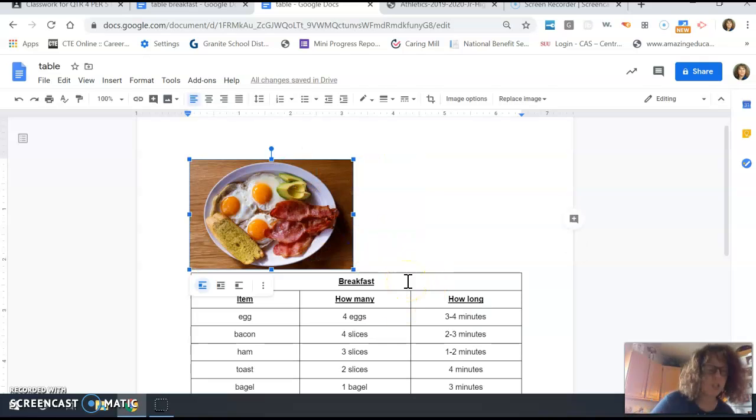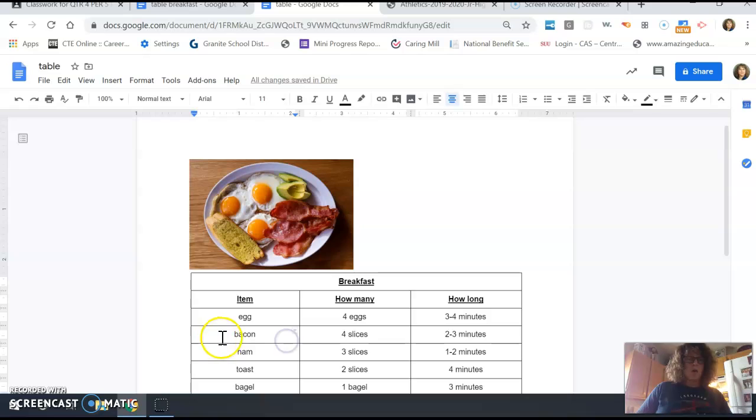It's easier to do in Sheets though. So I just wanted to show you how to do this. Like I said, when you're done, you'll have something like this. You can be as creative as you want. You can even do colors if you want.